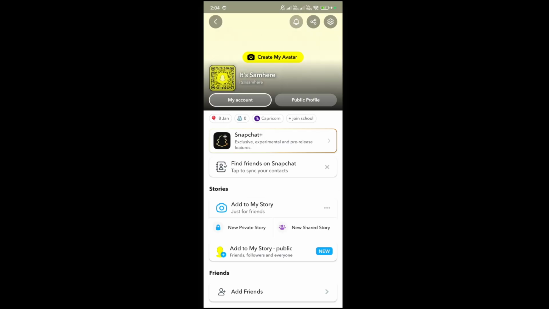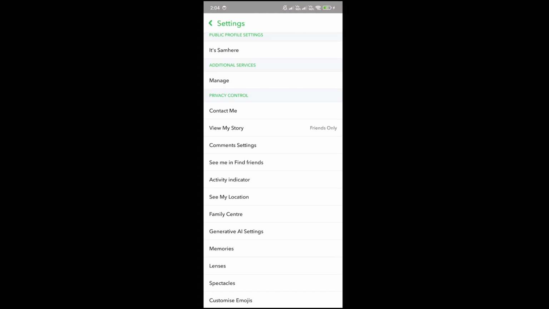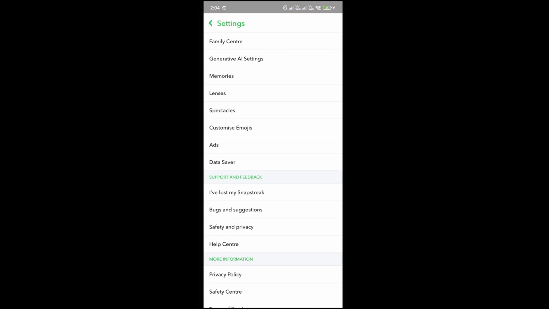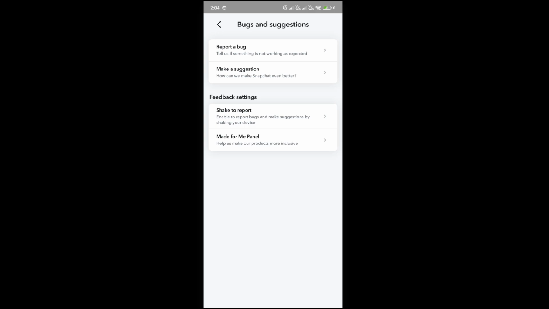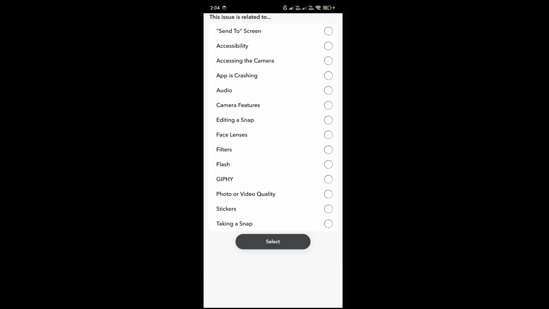After that, if it doesn't show up, just click on your profile icon on top left corner. And after that, go to settings by clicking on top right corner. Now scroll down until you see support and feedback. Click on bugs and suggestions. Go to report a bug, select camera, click on select topic and select camera features.